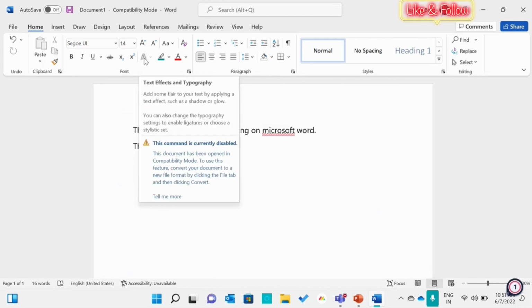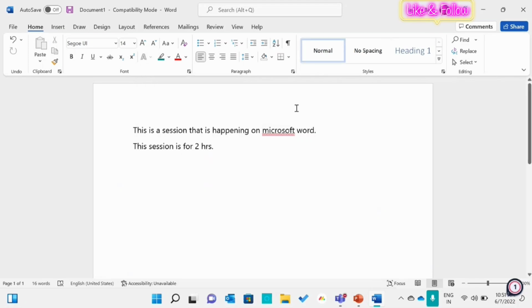Next, we have text effects and typography. So this is you can add different type of text effects, different typography features and all you can add in your document. Next is the highlight color. So if in case you want to highlight certain points in your document, you can do the same. The next is the font color.